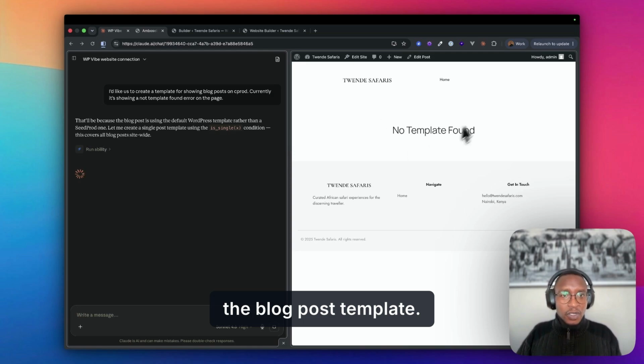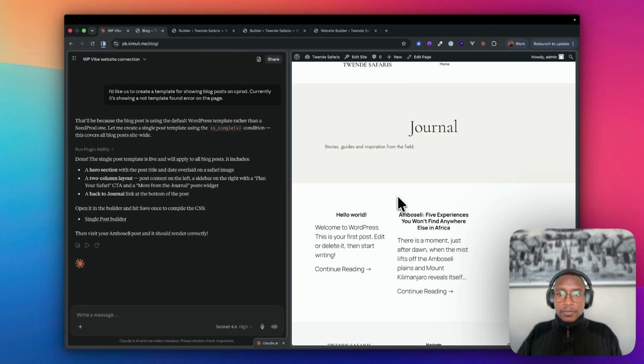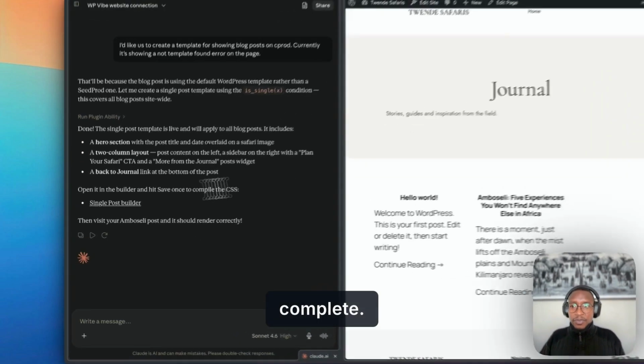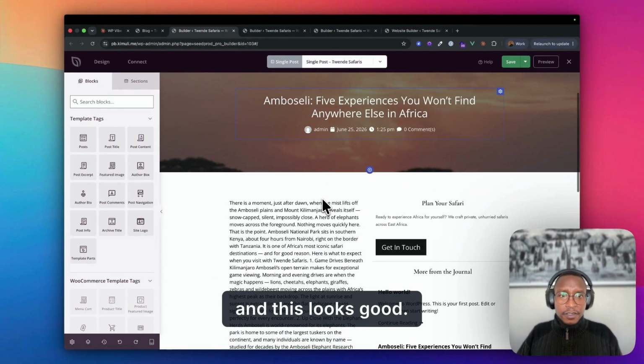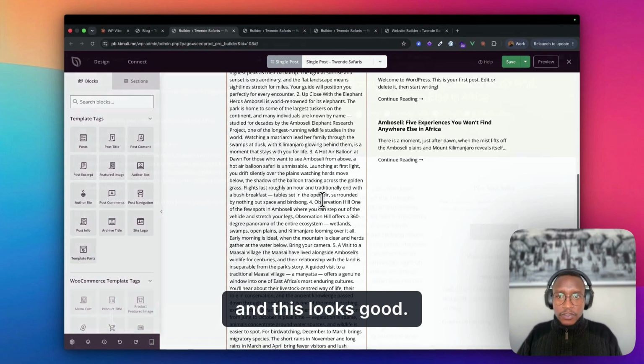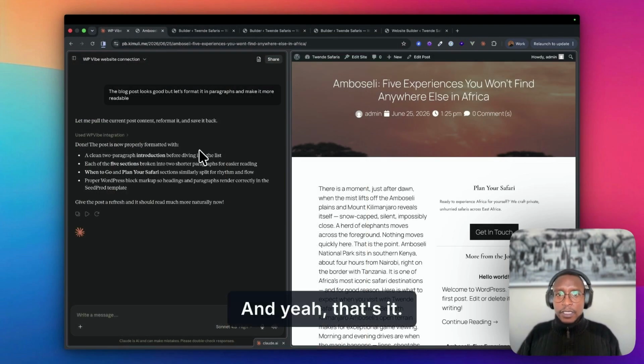We'll come back once it's fully set up the blog post template. So this process is complete. We'll just open the template that was created and this looks good. And yeah, that's it. That's how to set up a blog page on your site.